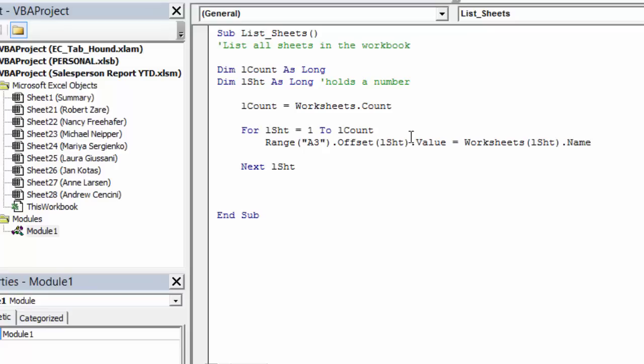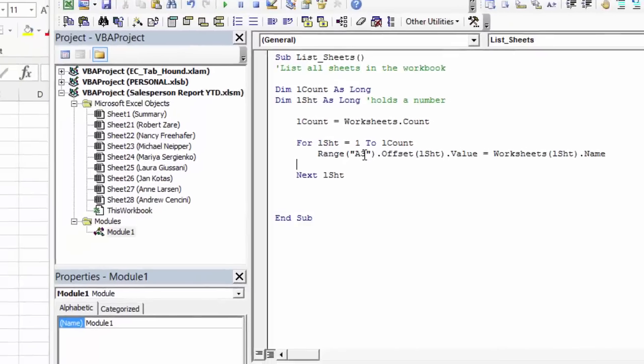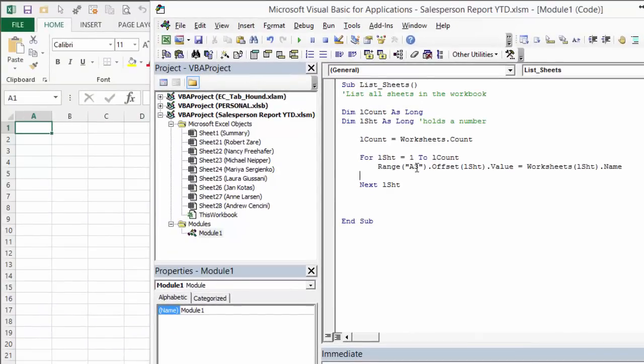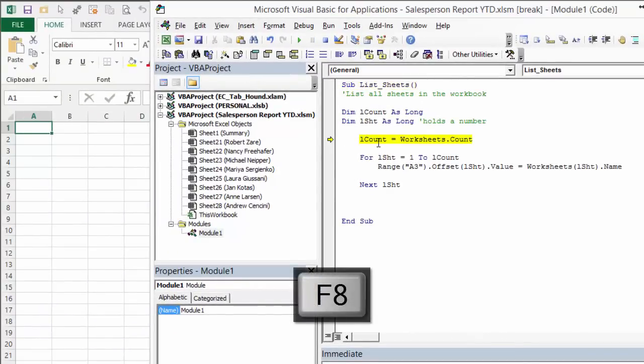So this is basically going to loop through all the sheets in the workbook, because we're saying from 1 to 9, which would be the total number of worksheets, and then loop through and list them out in column A here. So let's go ahead and step through this and see how it works. So I'm going to hit F8 on the keyboard. That's going to jump us down. Again, right now, lcount equals 0. Hit F8 again. We'll see lcount equals 9.